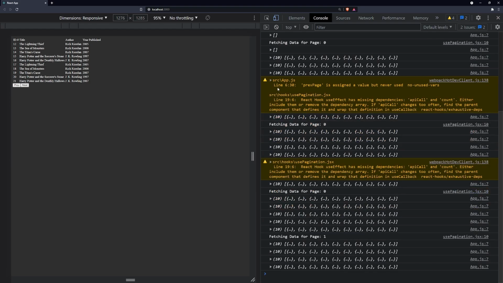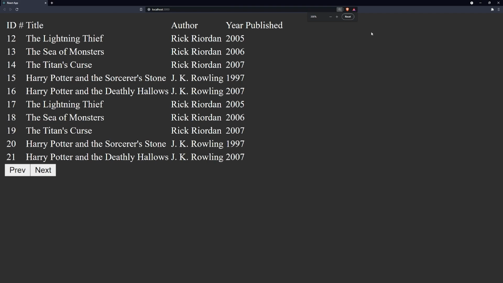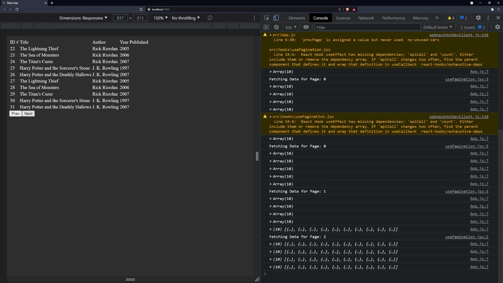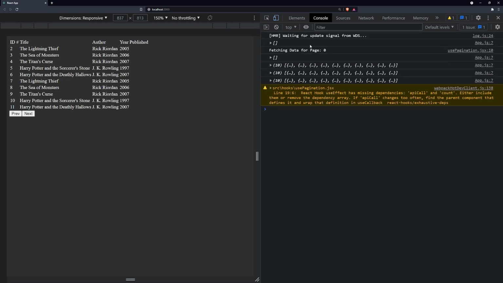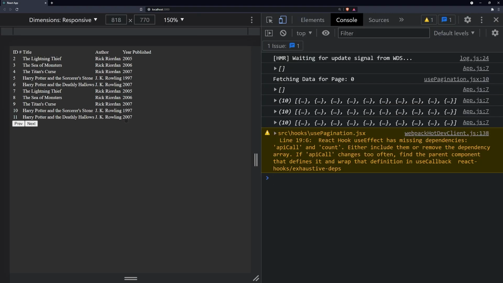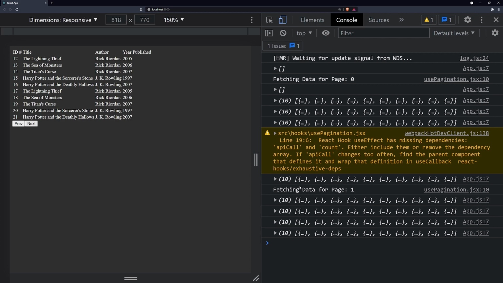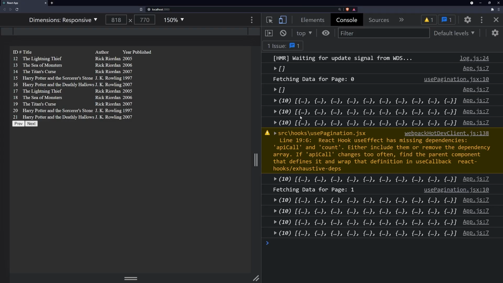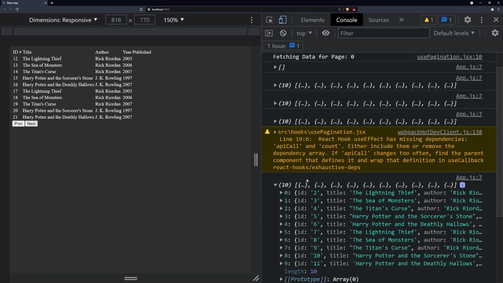You can actually see that our data changes. I don't know if you guys can see that. Hopefully, let me zoom in a little bit. So if I click on next, you can see that the data is changing, and you can see that in the logs. Let me refresh again. In the initial logs, it says fetching data for page 0. Okay. And it gives us our data. When I click next, it says fetching data for page 1. So you can see that the state variable was updated, and then it fetched our new set of records.